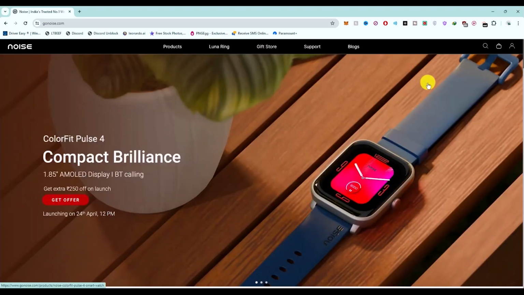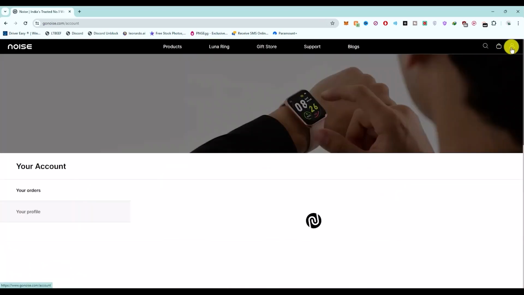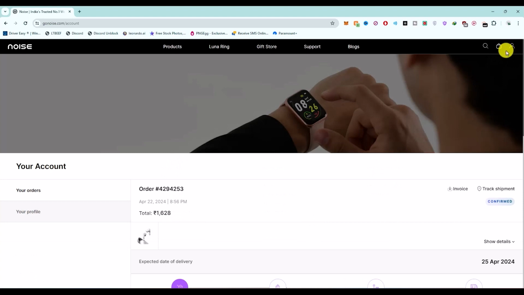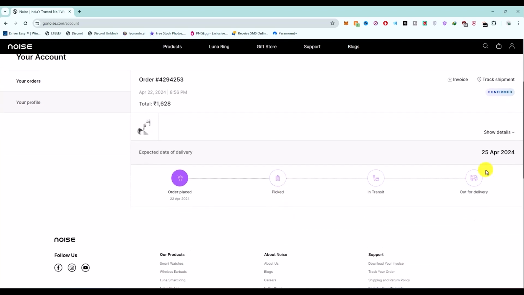After that, just simply log into your own profile. As you can see, I'm already logged in. Then click on this profile option right over here. Now once you will do that, you will find your recent order or whatever order you have placed. If you're unable to see that, just simply go to your orders and then you should be able to see that. Now, to cancel an order, what you do is just simply scroll down and click on show details.